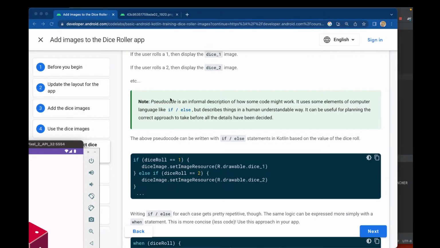Pseudocode is an informal description of how some code might work. It uses some elements of computer language like if else, but describes the things in a human understandable way. It can be used for planning the correct approach to take before all the details have been decided. The above pseudocode can be written with if else statements in Kotlin based on the value of the dice roll.